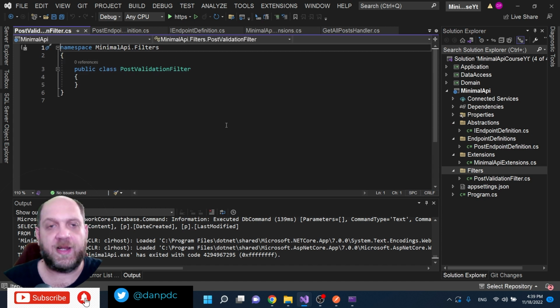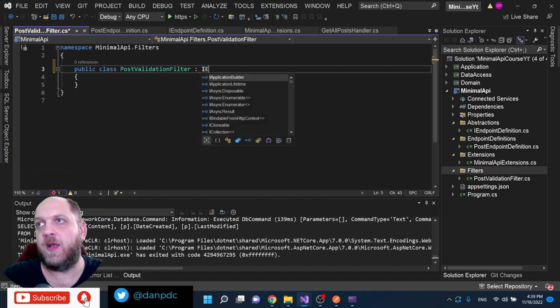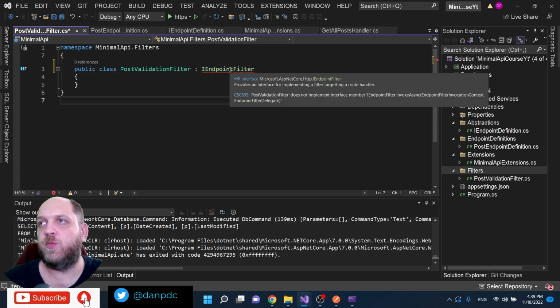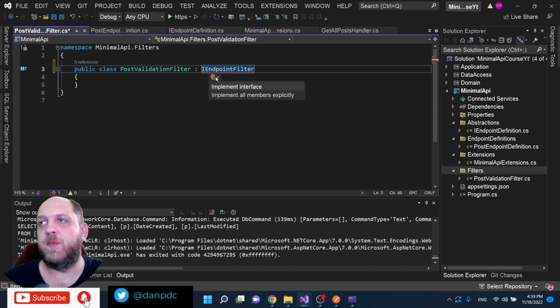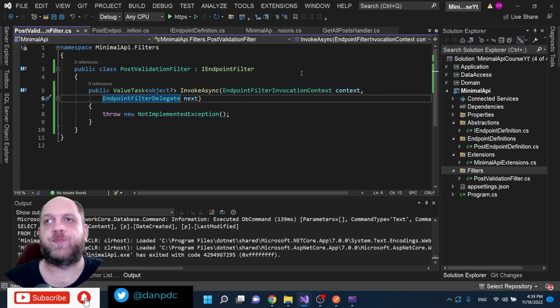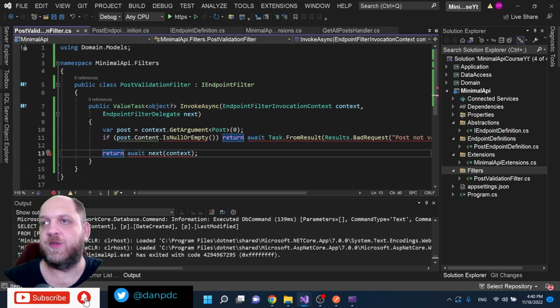Now, to make your class a filter, the only thing that you will need to do is implement, not inherit, because it's an interface, IEndpointFilter. And of course, when we implement an interface, that means that we will probably also have to implement some stuff. That's actually the implementation of a filter that we have here. We have a ValueTask with InvokeAsync. That's the method. And I have a code snippet here that I have already prepared, so I'll just use it and we will go through this once again.